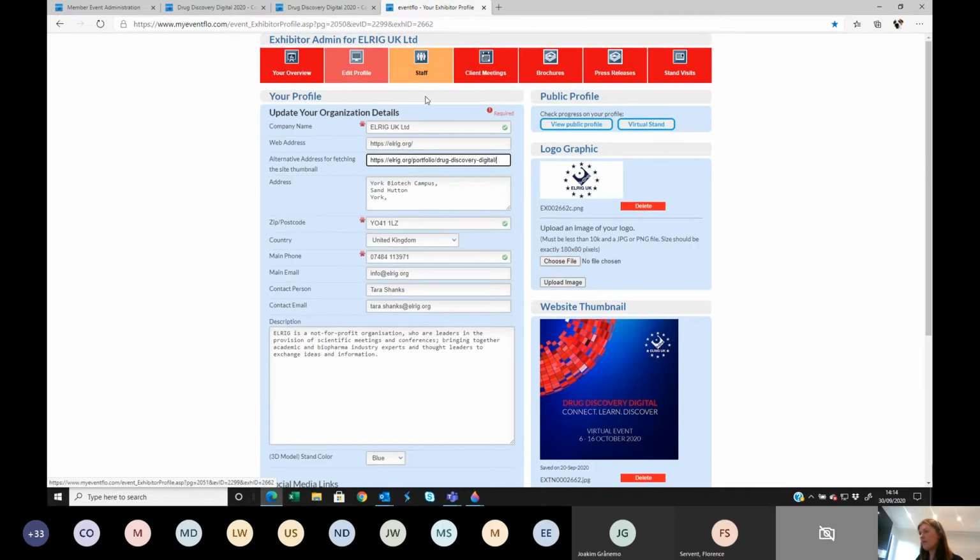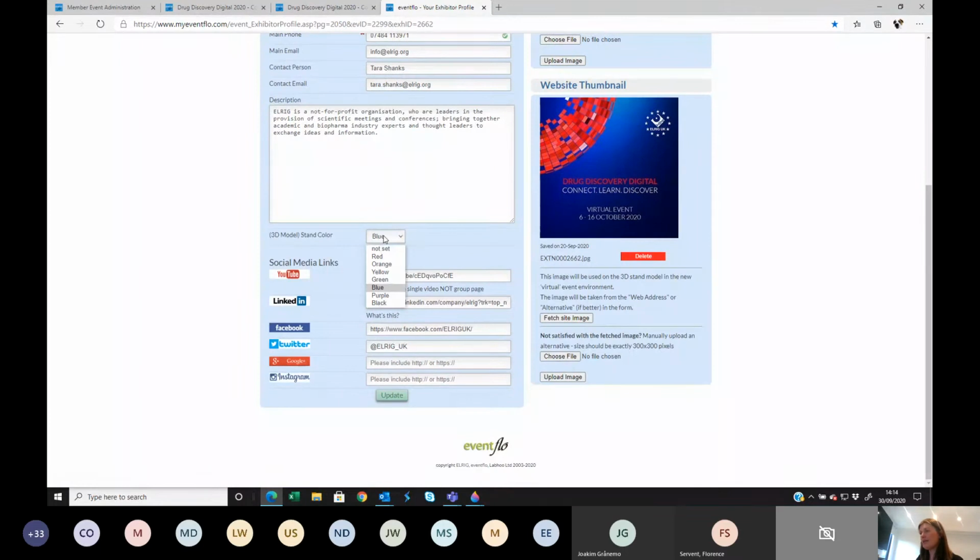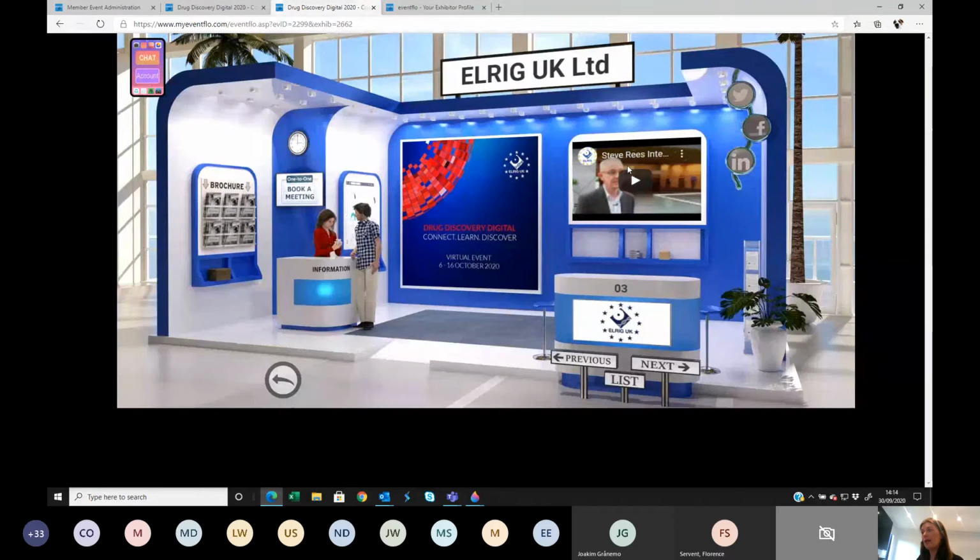Take you through the different areas. You can edit the colour of your booth to whichever colour you want. These links, I think this is all quite self-explanatory, but your YouTube link that you add in here is the one that will be on the front page. As you see, we have a Steve Rees video here.